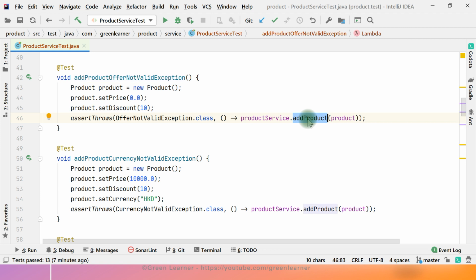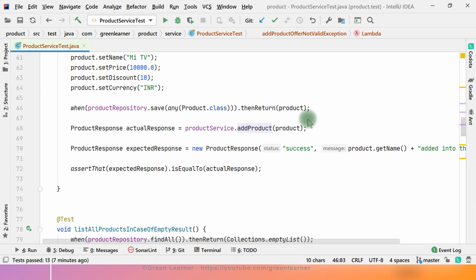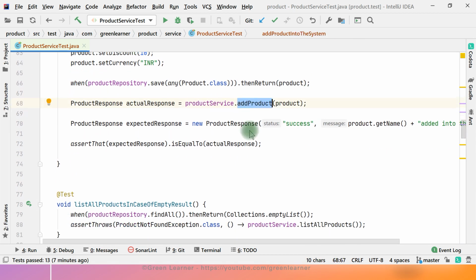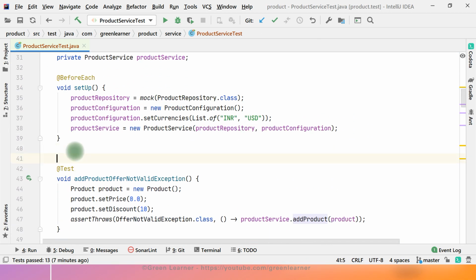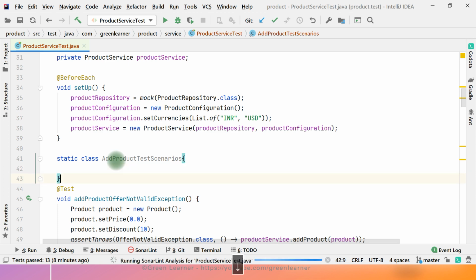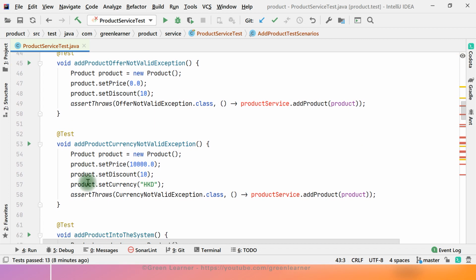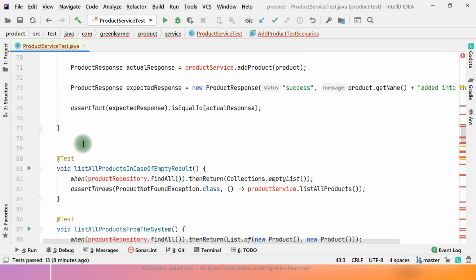I want to group these, maybe you can say I want to write a separate test class for each one. I want to group these add products here. So what I'm going to do is create a static class here. It is going to contain all the test scenarios related to adding products into the system. We have these three test cases, right?